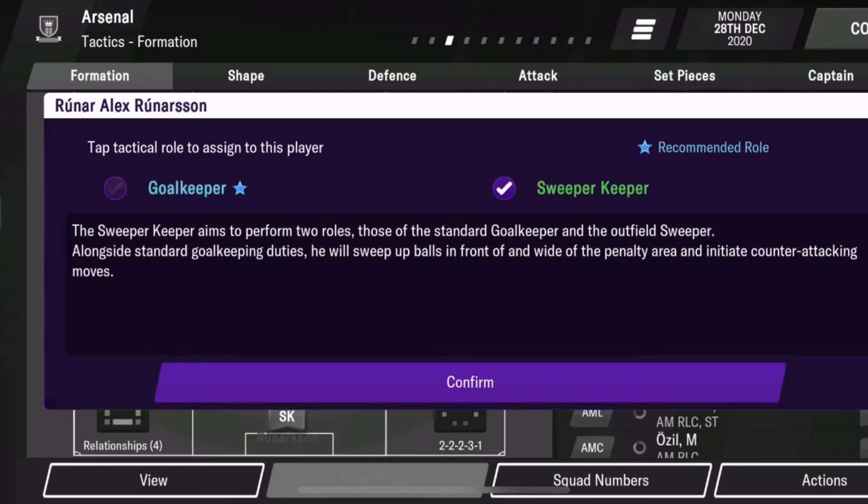I like to use this one though, the sweeper keeper. The sweeper keeper aims to perform 2 roles, that of the standard goalkeeper and of the outfield sweeper. Along with standard goalkeeping duties, he will sweep up the balls in front of and wide of the penalty area, and he'll initiate the counter-attacking moves. So depending on your style of team, your style of play, the type and quality of players you have, which type of goalkeeper is better for you?